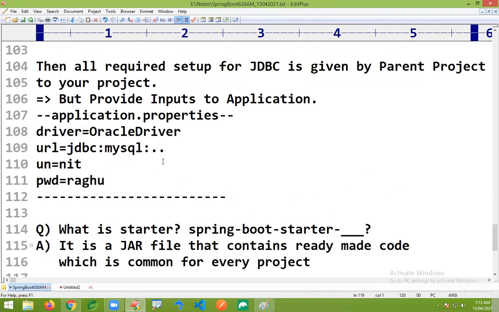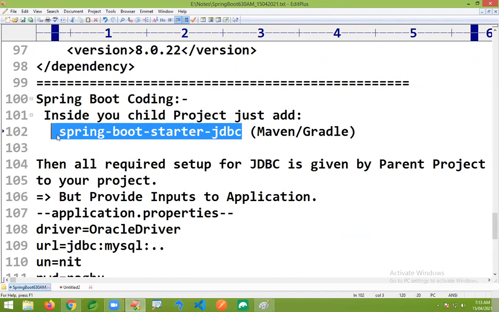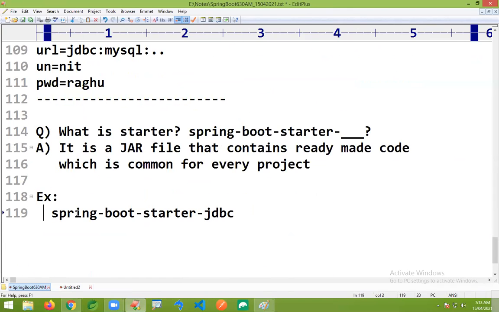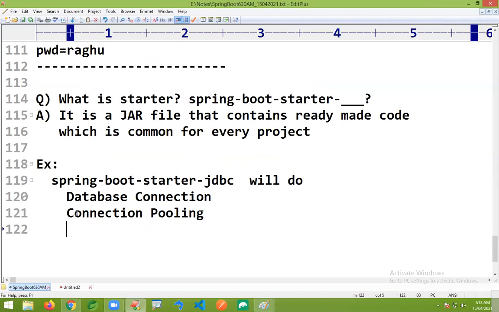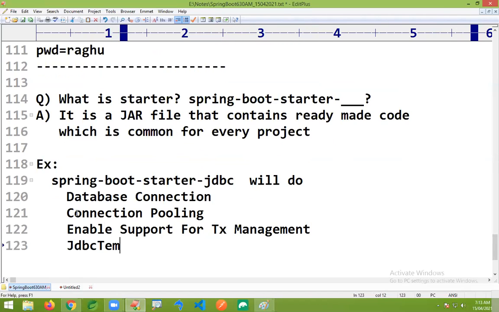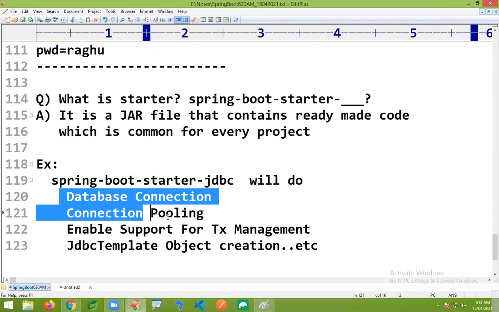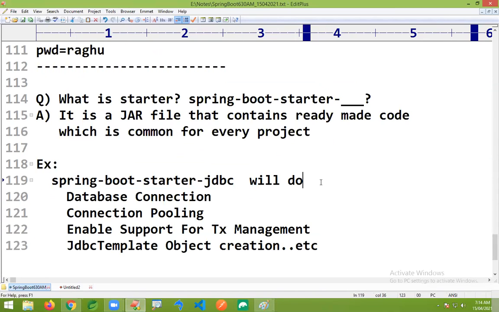Example, let me give JDBC only. If we add this, what are the things that you are going to get? Database connection, connection pooling, and support for transaction management. JDBC template object creation, like we have so many. When you add this line, these are all automatically handled by Spring Boot.